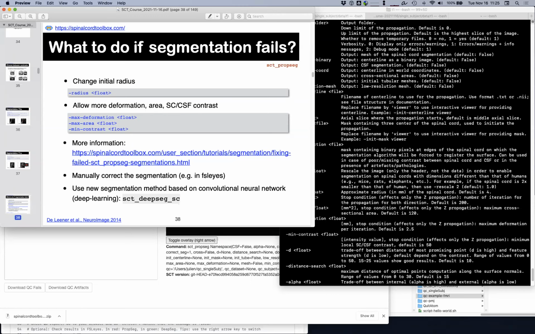I think there was another question. I hope that answers your question, Luis. And Julia, may I ask if Deepseg is robust compared to PropSeg? In what cases would you choose PropSeg over Deepseg? Right.